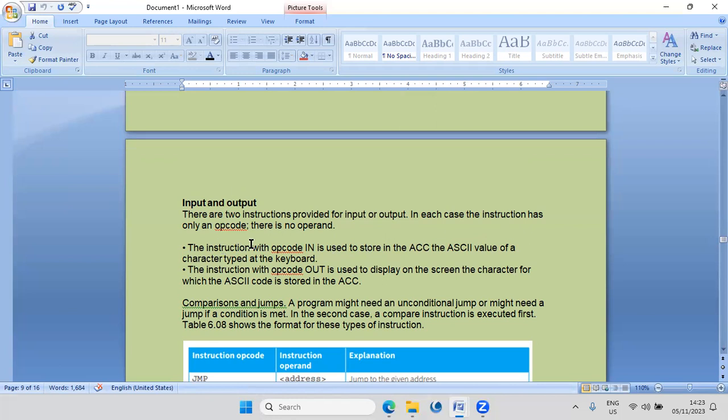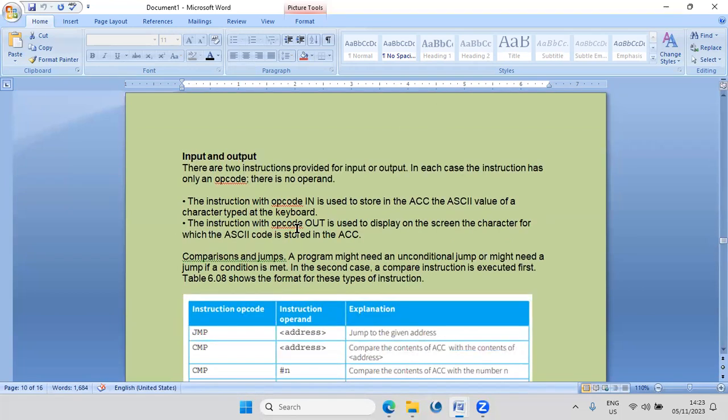Input and output: there are two instructions provided for input or output. In each case, the instruction has only an opcode. There is no operand. We saw it earlier. The instruction with opcode IN is used to store in the ACC, that is the accumulator, the ASCII value of a character typed at the keyboard. So with IN, always remember two things: what is typed into the keyboard, and then the ASCII value of that is stored.